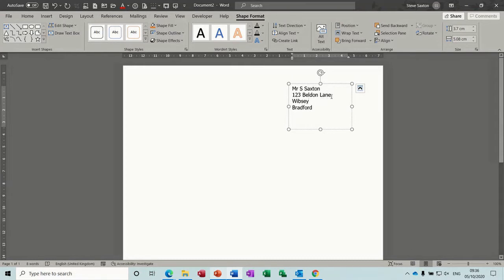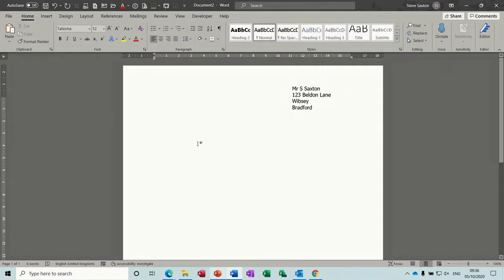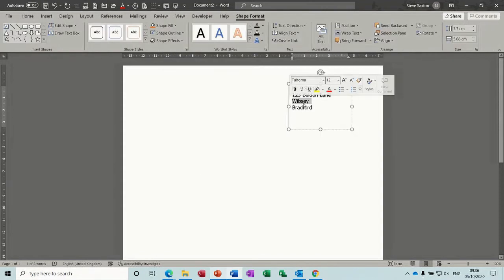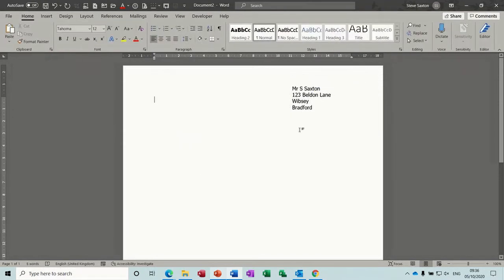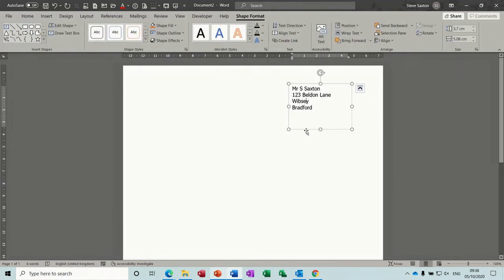Let's see if I can do a spelling mistake. So it'll still recognize a spelling mistake, but it is independent from the rest of the document. So you've created something like a mini document within a document. I think text boxes are more useful for when you're doing a newsletter in Word and you want to link and group text boxes like this. If I just pull that one a bit smaller.